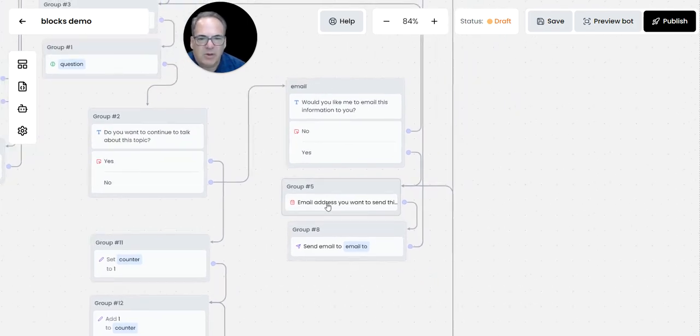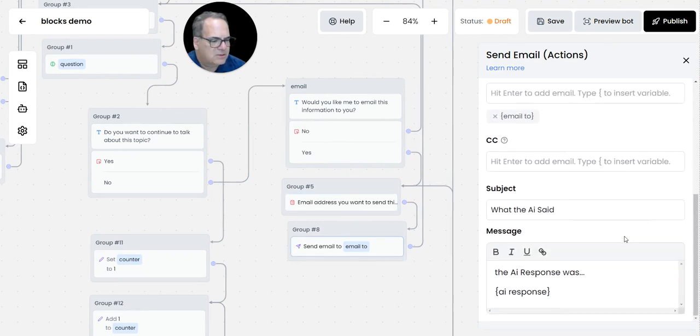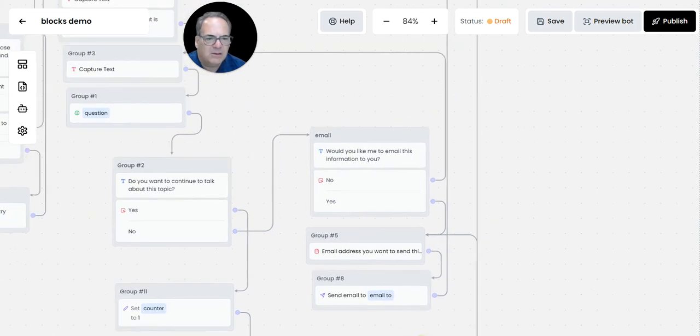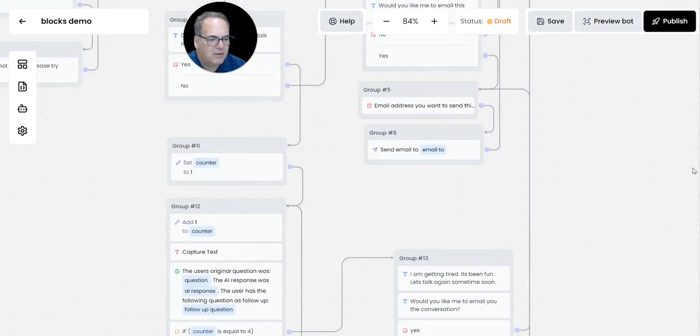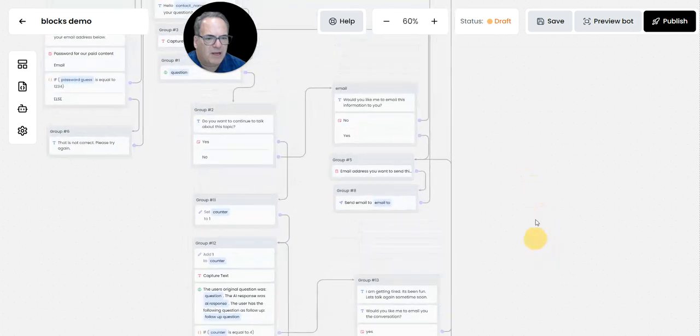I configured an email block right here, which sends the content of the chat, all the variables that were created by the AI or by the user, whatever their questions were. They can all be emailed and shared. So that's the chatbot that we've got so far.